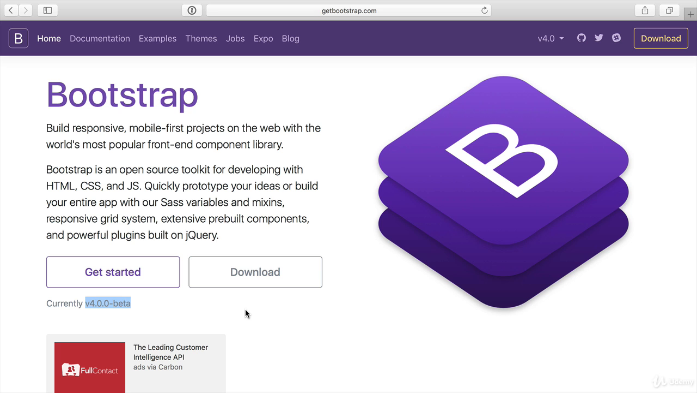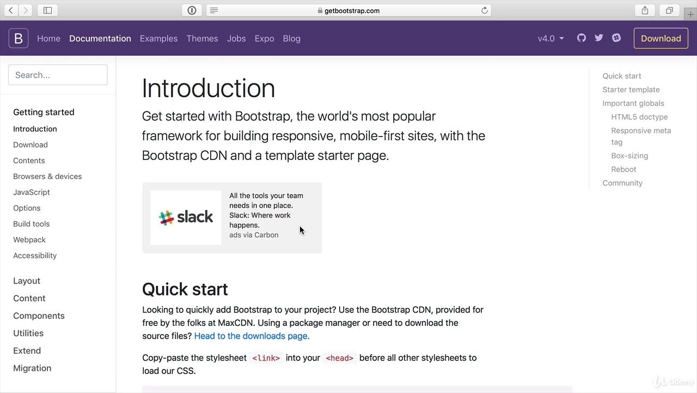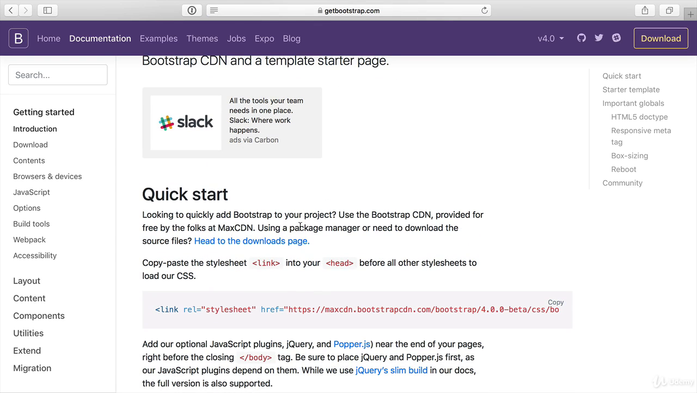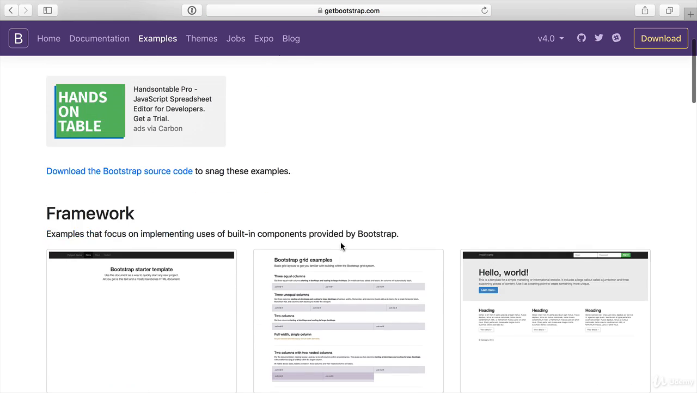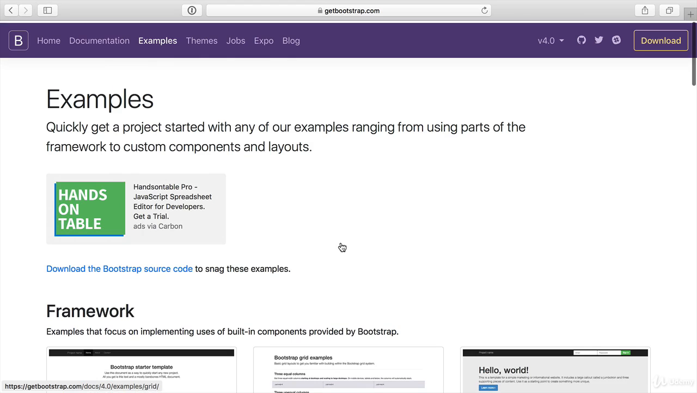So if you've never seen this website before, there's a lot of great documentation on Bootstrap. If you go into here, we're going to make use of some of this in just a little bit. We're going to use the quick start to get the code going inside of Visual Studio Code, and then we're going to do some initializations with another tool. So over here they have a few examples as well, what you can do with Bootstrap.